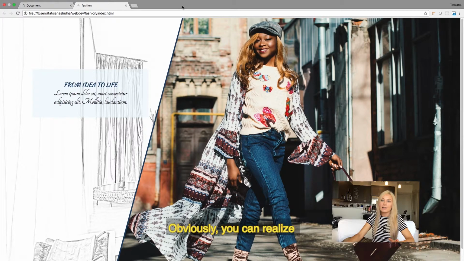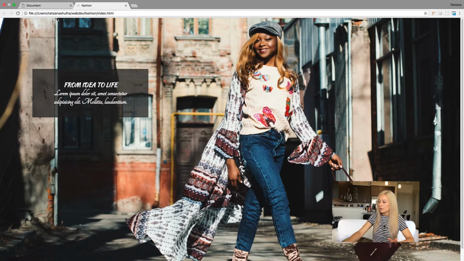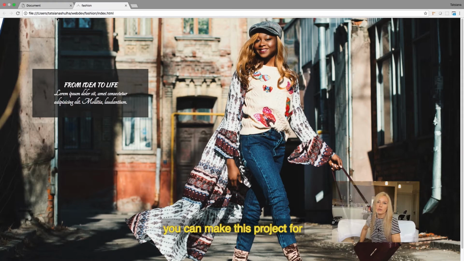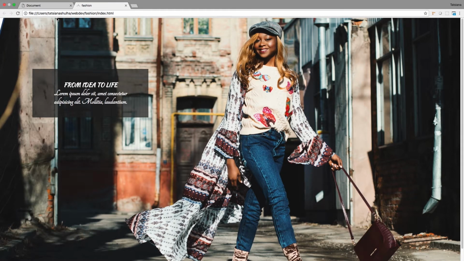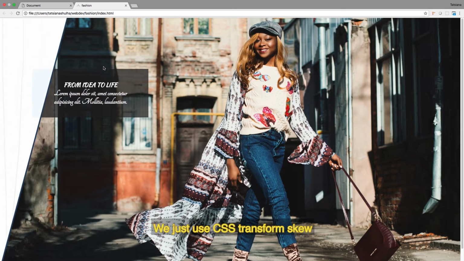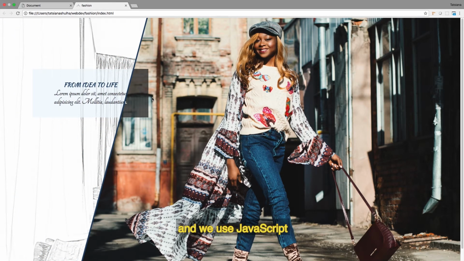Obviously you can make this project for your own idea. It's pretty easy. We just use CSS transforms, and we use JavaScript for this on-mouse move, which is pretty simple. Let's start with our HTML file.